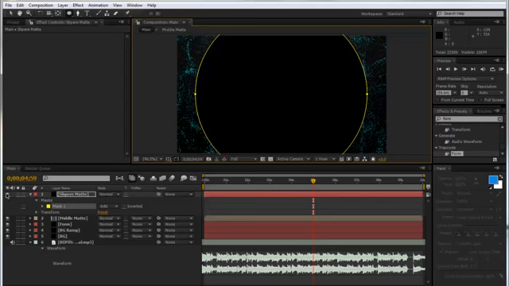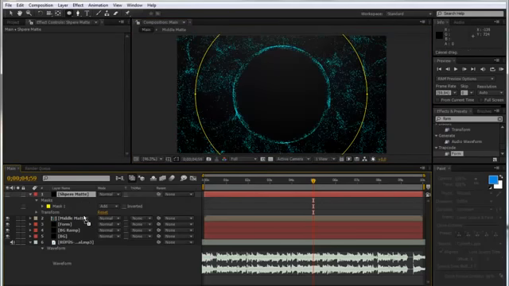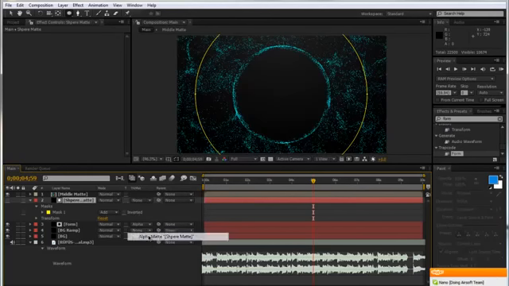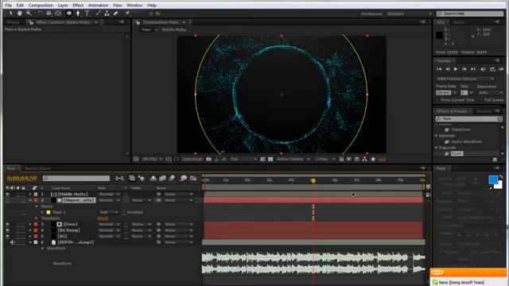That looks good. And we can hide this layer now, and we can put this above the form layer. And if you can't see your track matte options, press F4, and we're going to make the form alpha inverted. Yeah, alpha inverted.